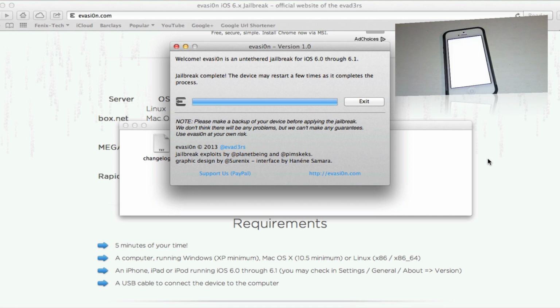evasi0n has been brought to you by the good guys from The Invaders, which incorporates Muscle Nerd, Pod2G, and many, many other people, planetbeing as well, and Pimskeleton. Hopefully I've got that right. We see it's initializing the offsets now. I love the evasi0n logo, which has been designed by Serenix. Very, very nice logo indeed.